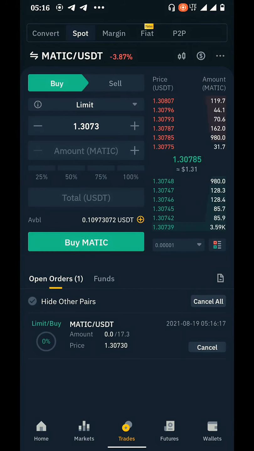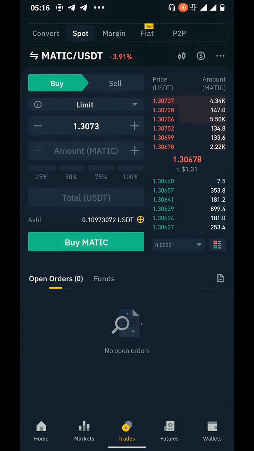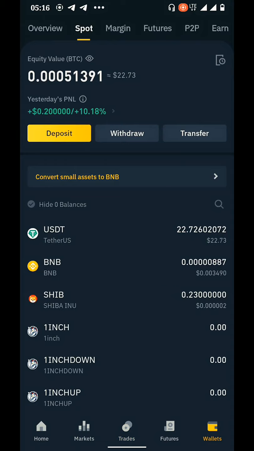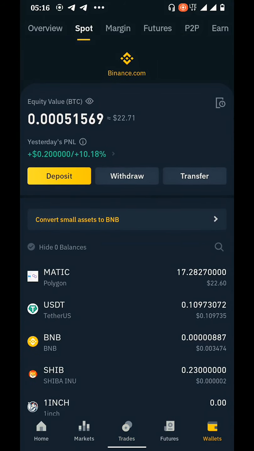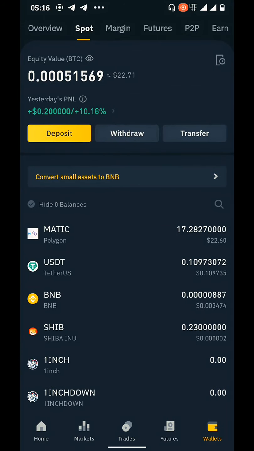Oh, it did not fill. Let me see. It has come back again, and yes, it has filled. So my order has filled. Let me check my wallet. You can see, let me refresh. That is it. Matic has shown in my wallet. So I have successfully bought 17 point something units of Matic.